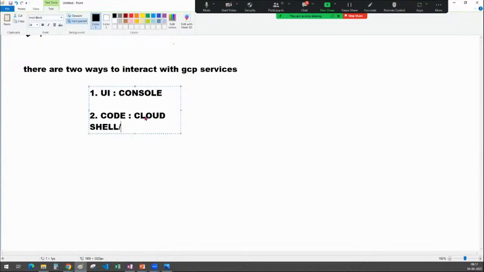Okay, or SDK, Cloud SDK. In the UI, we know that we are interacting with the help of the user interface, nothing but drag and drop, clicking something. That is what a UI is. If you want to interact with the services, if you want to use any service in GCP, you can go this way. This is a manual process.